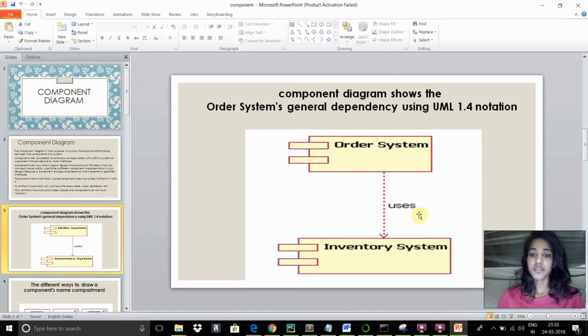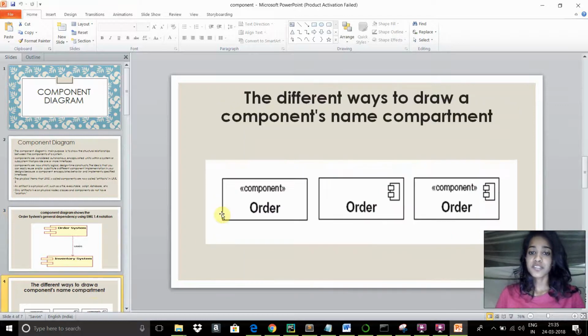So this is an example of a component diagram. You can see there are two components here, order system and inventory system. And we have a relationship which says that order system uses inventory system. These are different ways to draw a component's name compartment. You have three different ways as shown in the picture.